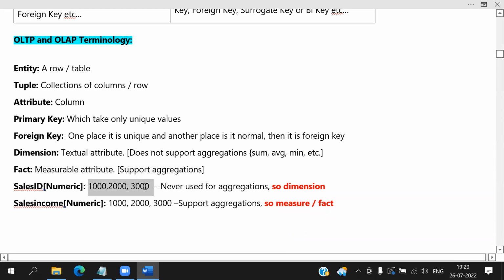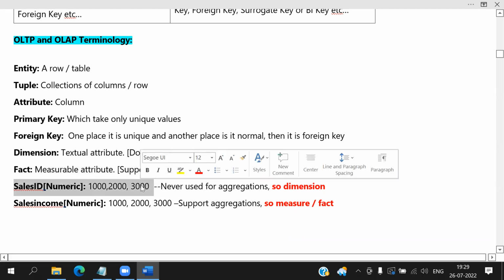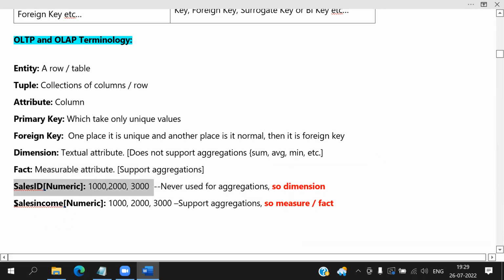If you take 100,000, 2,000, 300, they never support aggregates. We never use them for aggregations. So dimension: Sales ID is all numbers, but we don't use it for aggregate operations, so it is called a dimension. Sales income is a number and supports aggregate operations, not sales number, sales income. So ID is a number, but we don't use it for sums or averages, so it is a dimension. Income is a number which is used for aggregate operations, so it is a measure or fact.